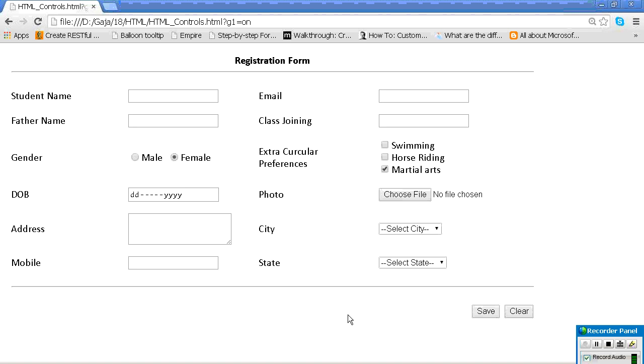CAPTCHA. That is not available in HTML. That is available in jQuery. Are you understanding what I am telling? CAPTCHA control, you can think that is also HTML. No. What I am telling is these are the HTML controls we have. If you have anything else additionally, that will be made by jQuery. Okay.